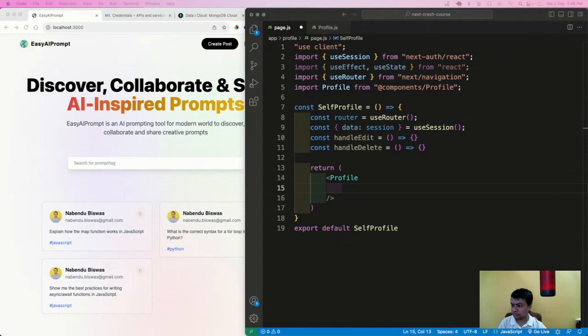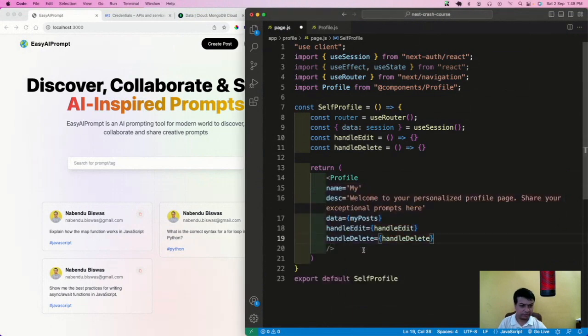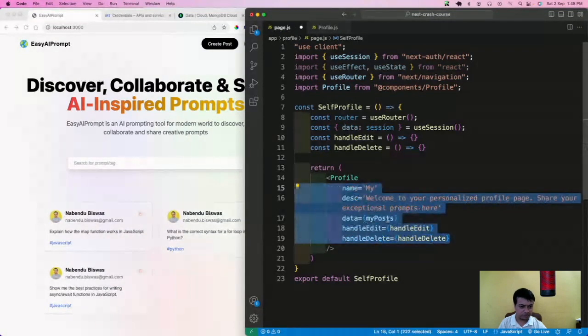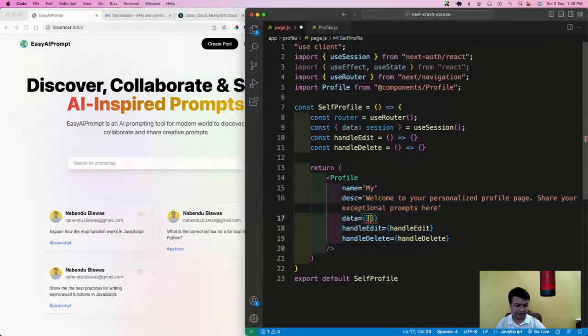So I will have name, description, data, handleEdit and handleDelete, which I would have. For data, let me have an empty array right now, and I'm going to fill it. So like this, this SelfProfile will be there. Now let us complete some more things in this SelfProfile.